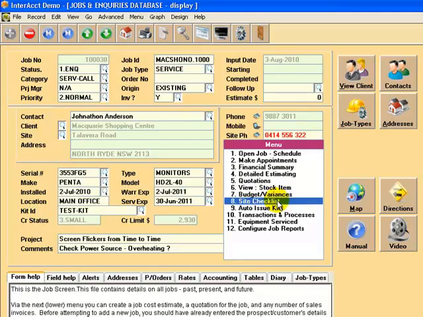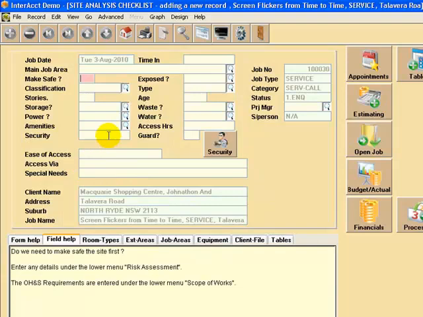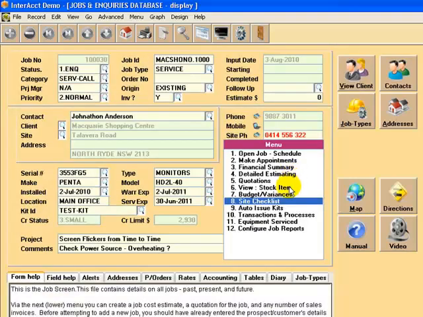A site checklist is where you can put in such details as security, storage, power, amenities, and indeed go on and start to do an OH&S risk profile on that particular job if you want to. Alright, well, it just gives you a bit of an idea.